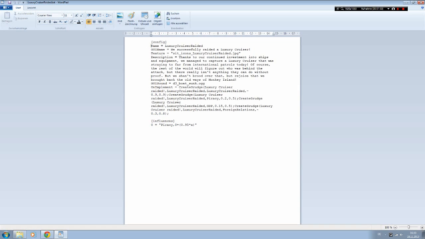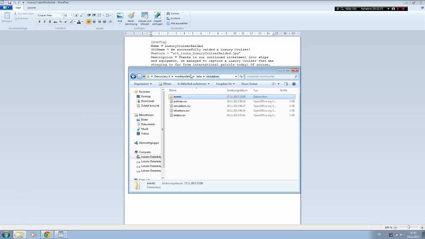So of course it needs a name. Again, this is the in-game name, so the name for the game to reference it. The GUI name is the name that you will actually see when this event happens. There's a texture, and don't ask me why I named it situation underline icons underline, but I did. Probably because they're all in the same bitmap folder.